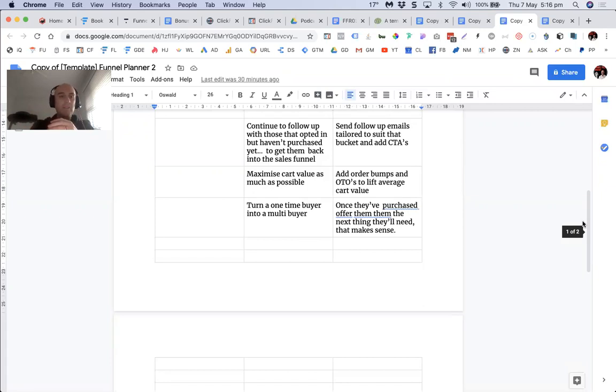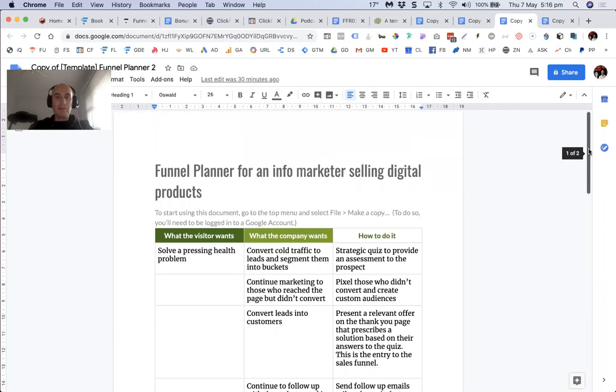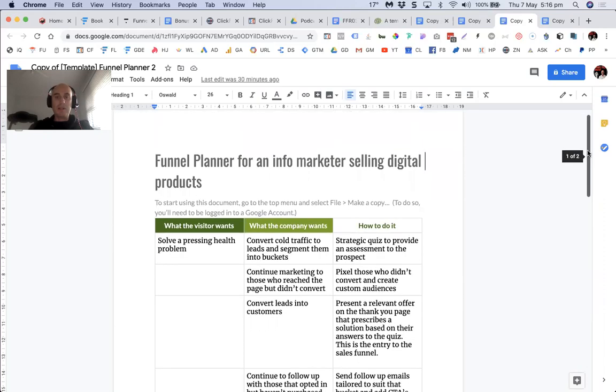And on top of that, you'd also want to be sending out broadcasts and possibly autoresponder emails as well to not only keep in contact with them, but to also try to ascend them up and increase that average lifetime value of the customer. So that's an example for an info marketer selling digital health products.